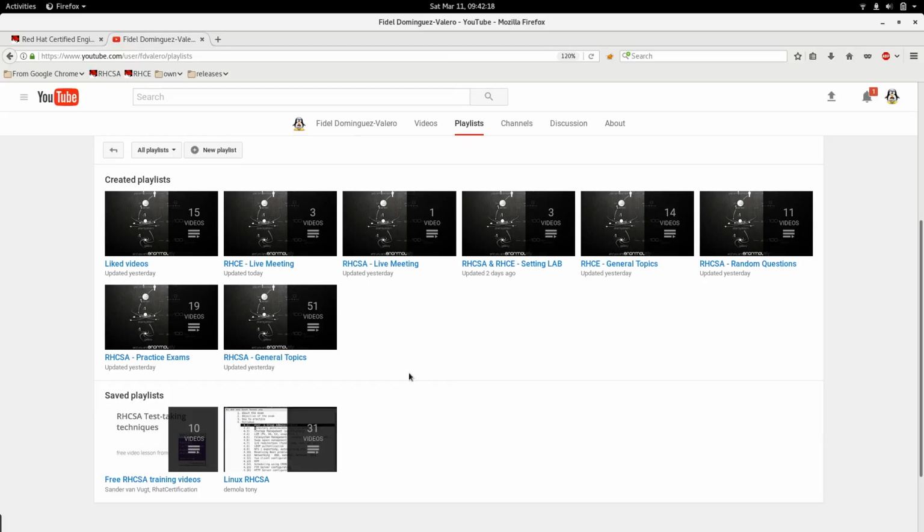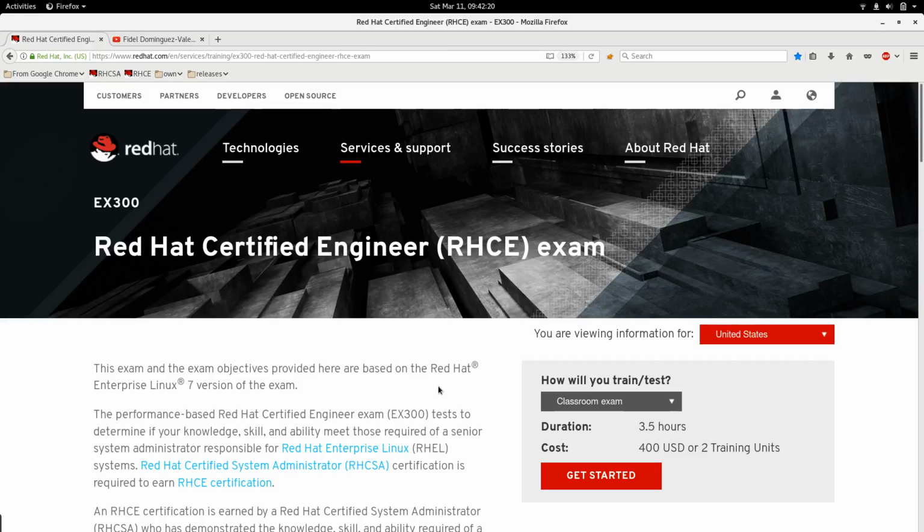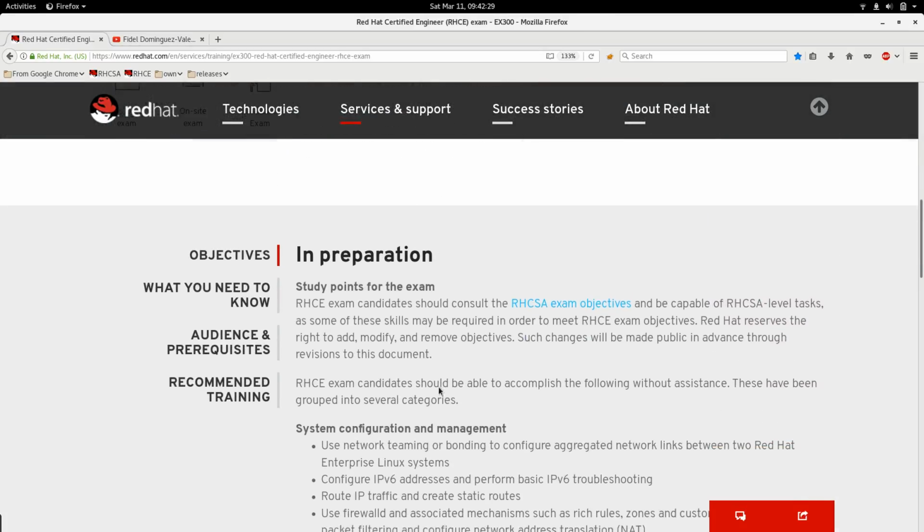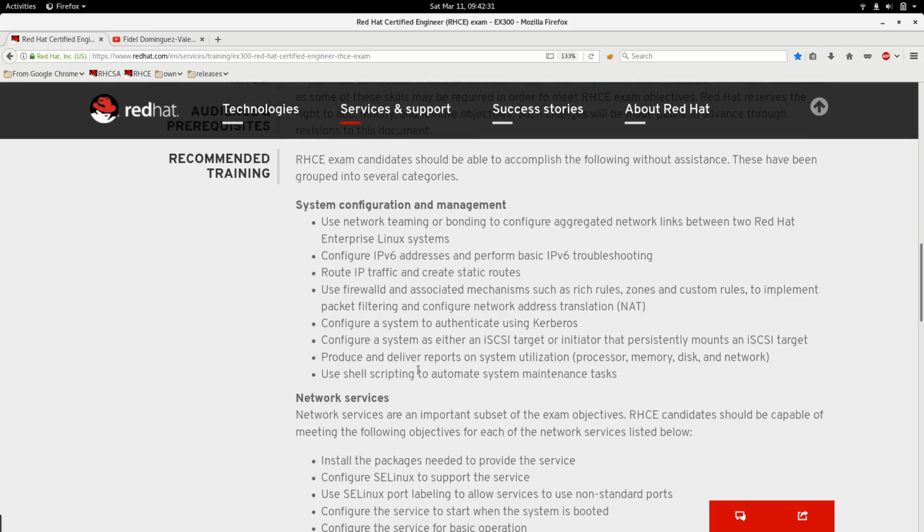So today we are going to see another topic for the RHCE exam. Today we are going to see this topic: use firewalld and associated mechanisms such as rich rules, zones, and custom rules to implement packet filtering and configure network address translation, NAT.